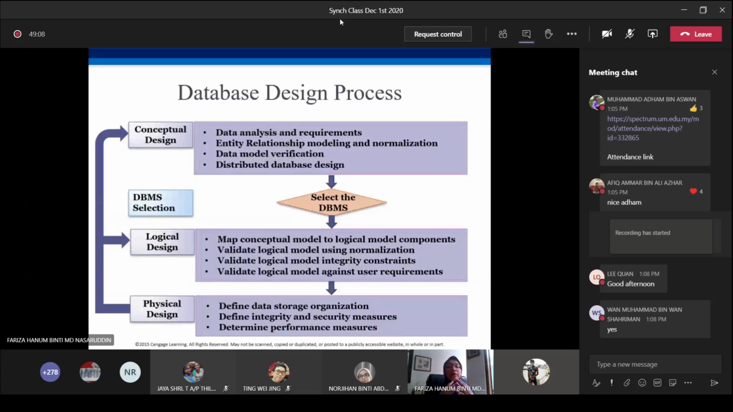Okay, so the database design process will start with the conceptual design, which we have shown you already. Now you are on the verge of mapping the conceptual design, or the conceptual model, to logical model components. So I believe you should already be able to draw your ER diagram, and then that ER diagram will be transformed into tables. Later on, next week, we're going to look at normalization.